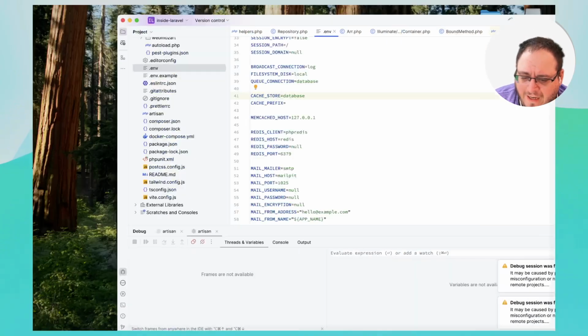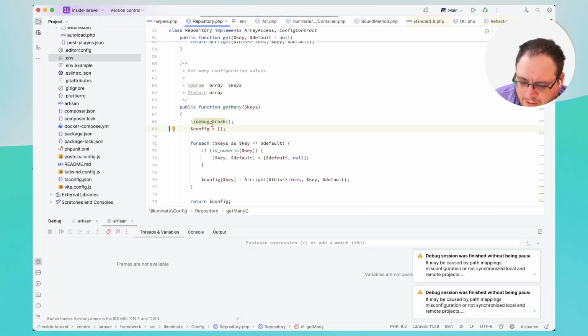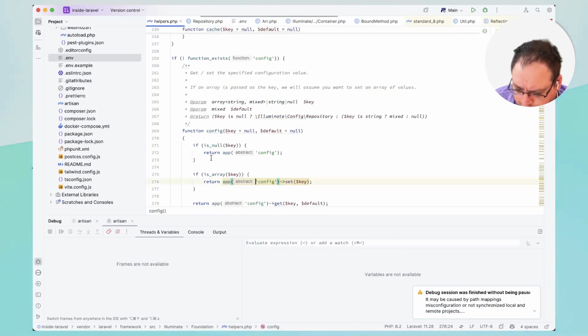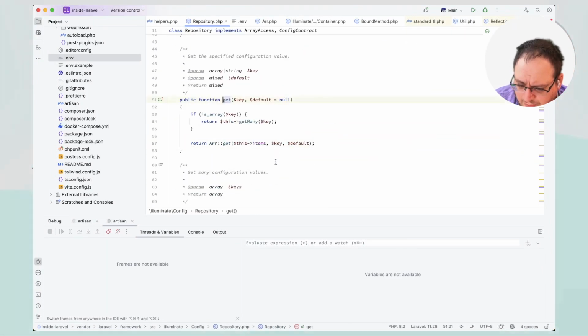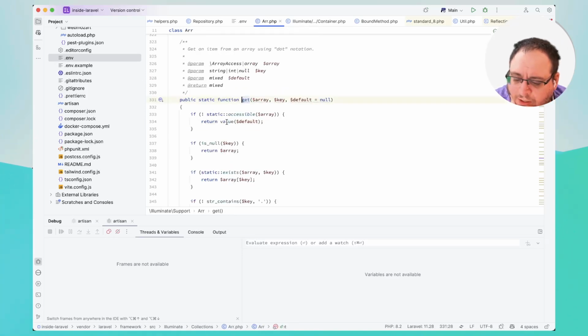All right, so let's go back to our code here. So we were in get many. We're going to get rid of that here. Get, and I guess we already jumped into array get.